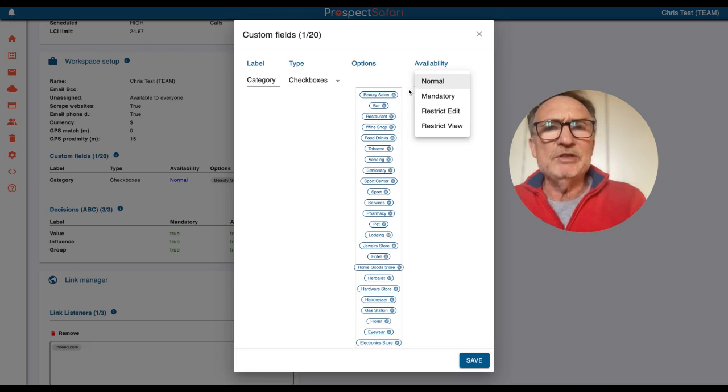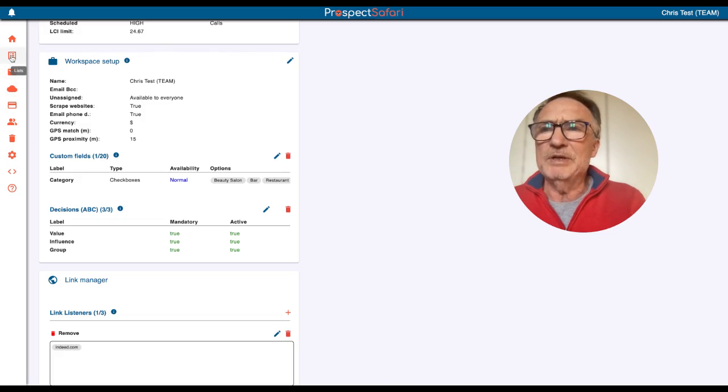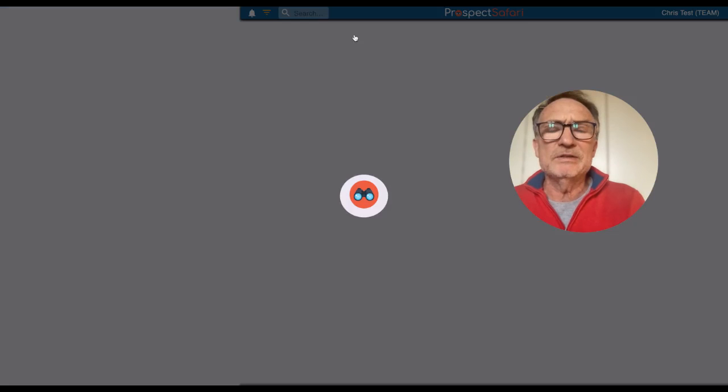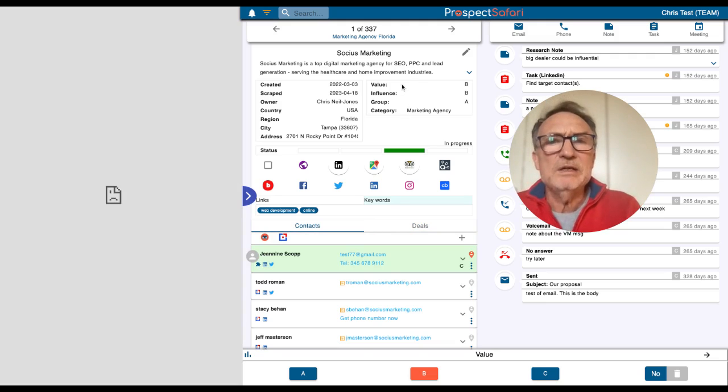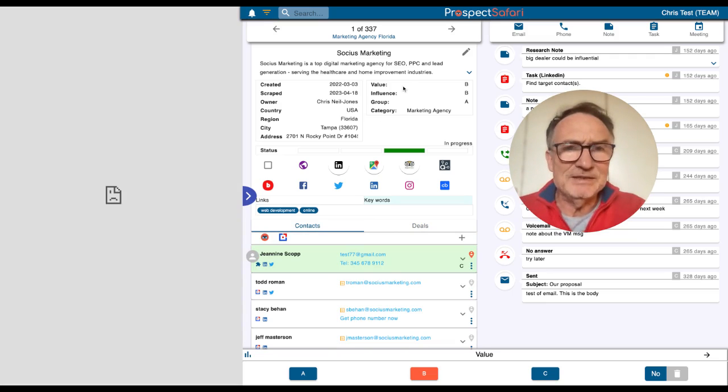Okay, so this one here, the category is set to normal. Let's have a look at what that means in practice. Let's go and have a look at our lists, view that. Here we can see we have set 3 decision fields called value, influence, and group, and one custom field which is called category. And remember, category was normal, so it's shown up there, but it's not going to be shown in the decision bar. Let's have a look at the decision bar by rotating this little arrow here on the right.